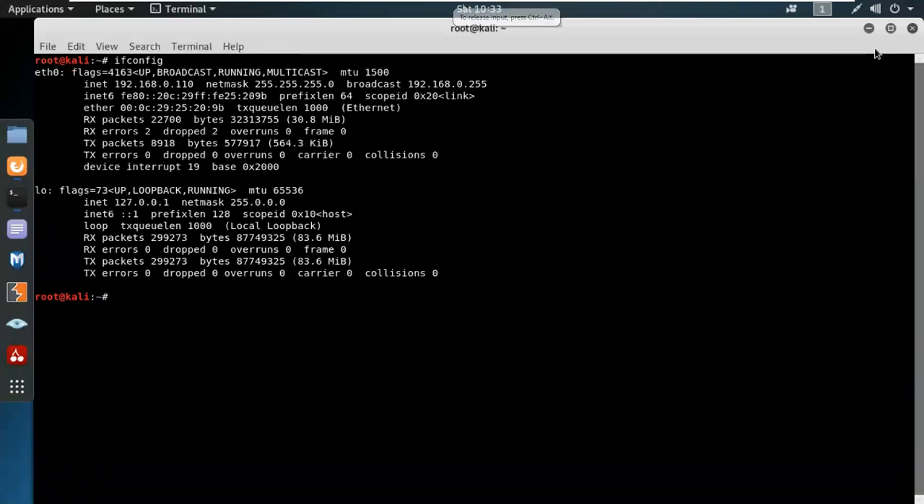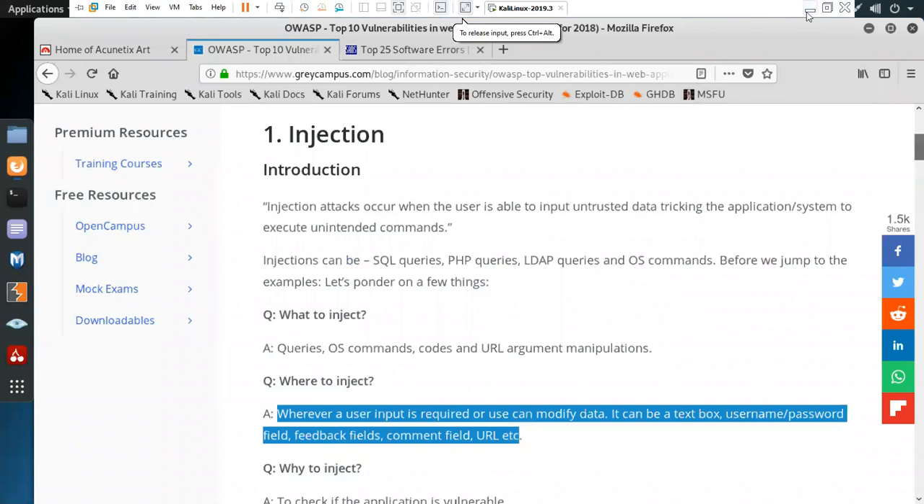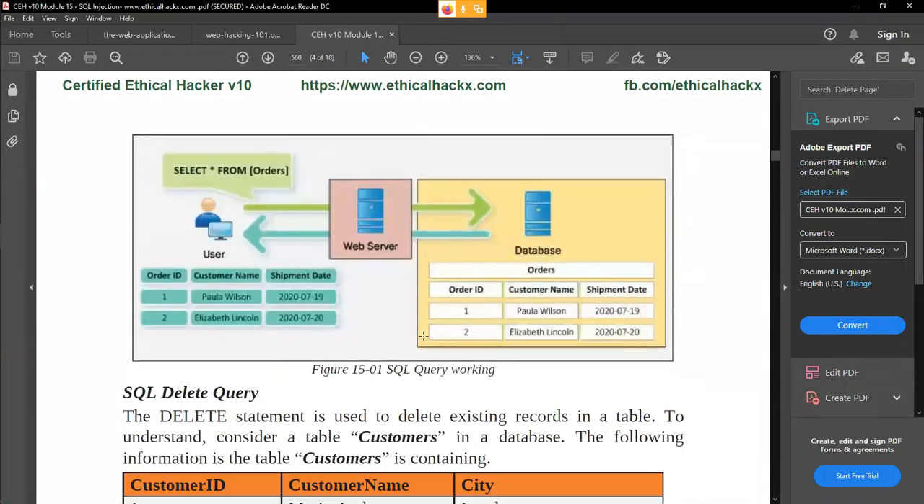So the main objective is to understand how SQL injection works in the web application part. In this scenario, we're going to talk about how it works. Select star from order by, you can see a user which is using his server with the web server. Order ID, customer name, shipment date. You can see this, they have given a proper flow.